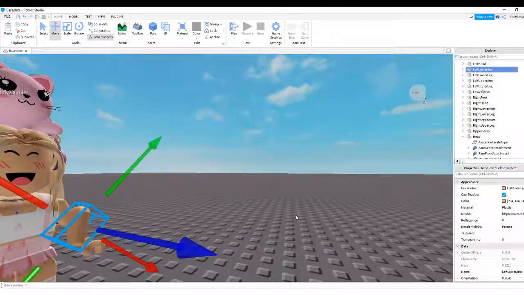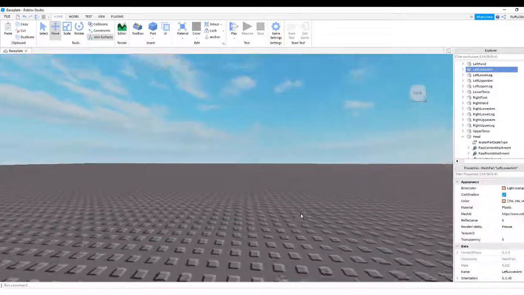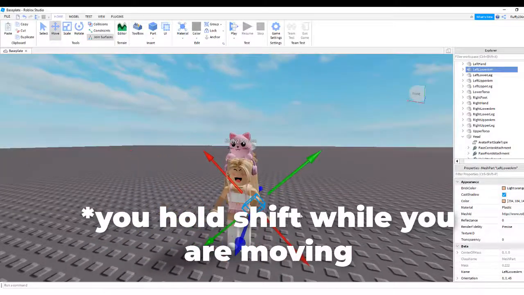By the way, if you would like to go slower in Roblox Studio, you just hold Shift, and so now you can control it and make it go slower.